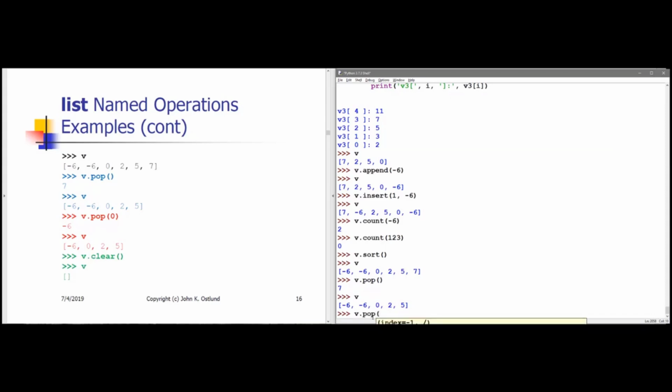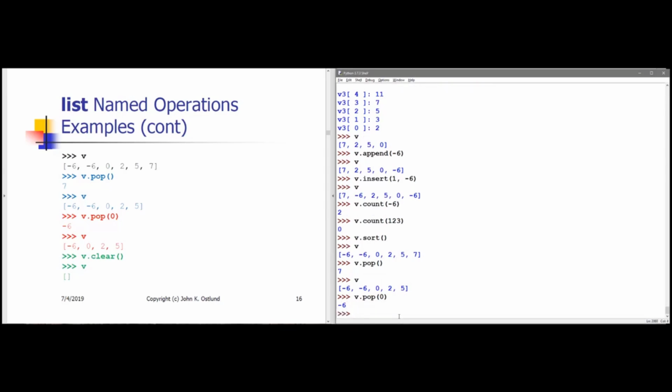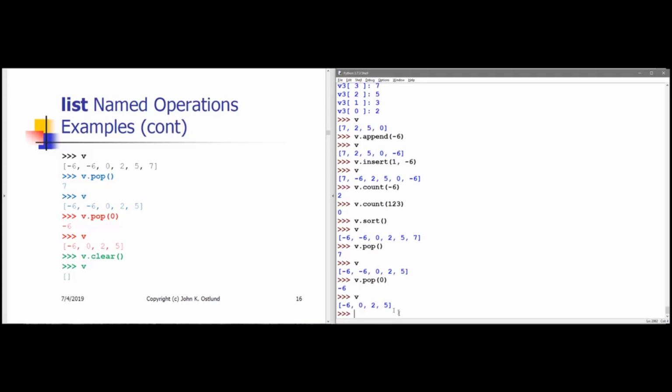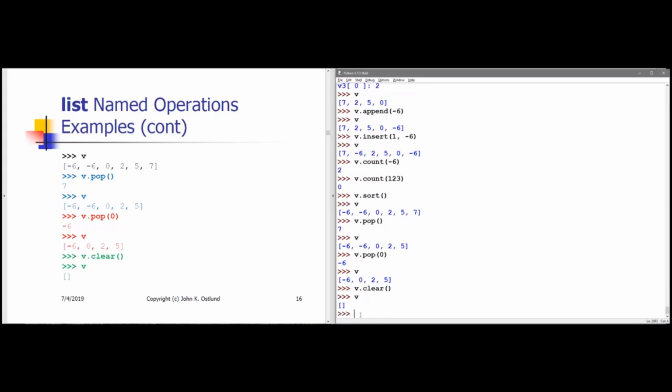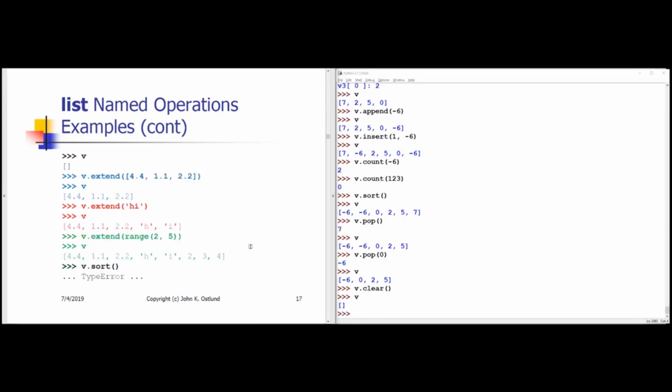And if I say v.pop sub 0, that's actually going to return to me and remove the first minus 6. Okay, so the second minus 6 is still there, as well as the 0, 2, 5. Clear eliminates all of the items from the list. The list still exists, but the list is now empty.